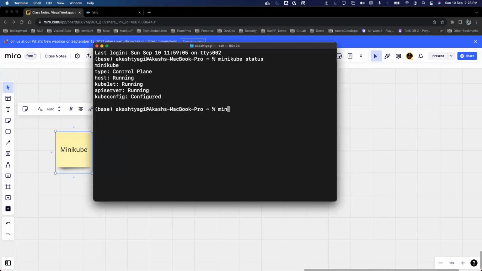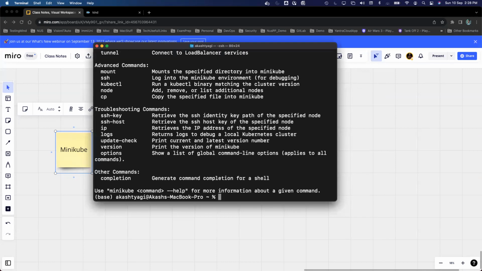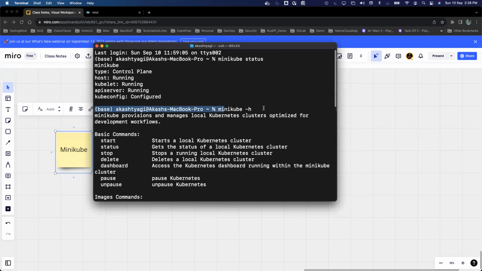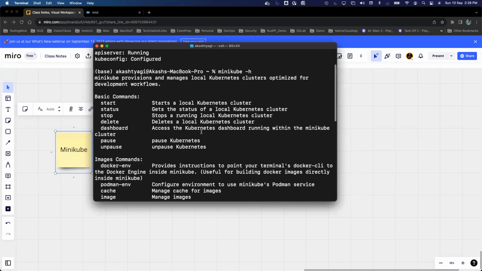I want to stop it. I say minikube stop. And if you're not getting the command, just press minikube -h, and this should give you all the details of what are the commands you have here which you can run. Okay, so start, status, stop, delete, dashboard. Delete you don't use too much. You use it only if, I mean, you can use it.